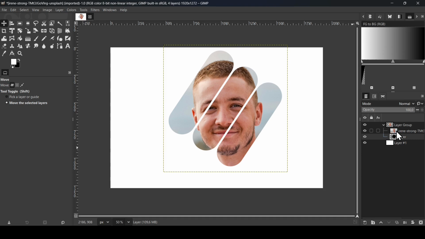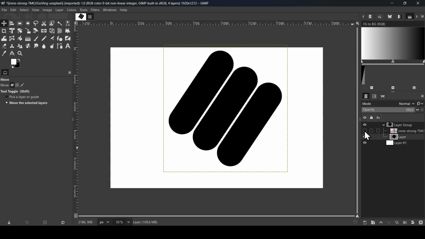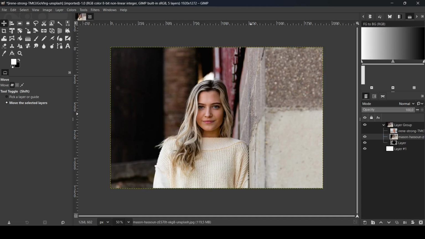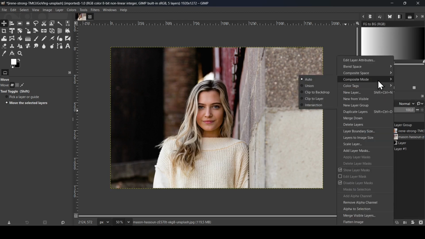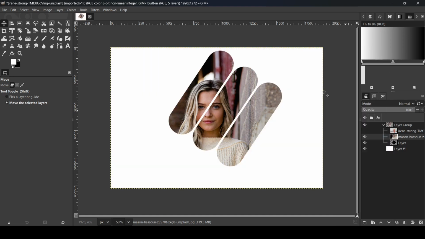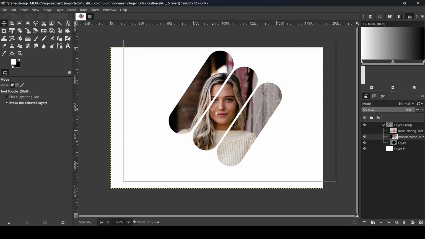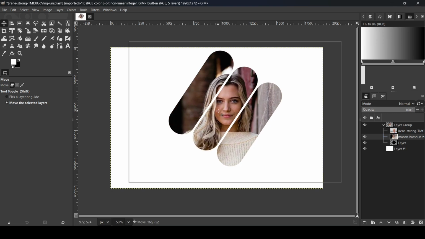If you want to replace an image, I'm just going to hide this one. I'm going to use this image here. As you can see, I have already placed it in the layer group. So if I close it, just make sure it is on top of the shape layer, this one here, the black layer. And then just right click on it, go to composite mode and then do the same thing: clip to backdrop. So here it is. And now if I select the move tool, I can move my layer here inside, just to fit it.